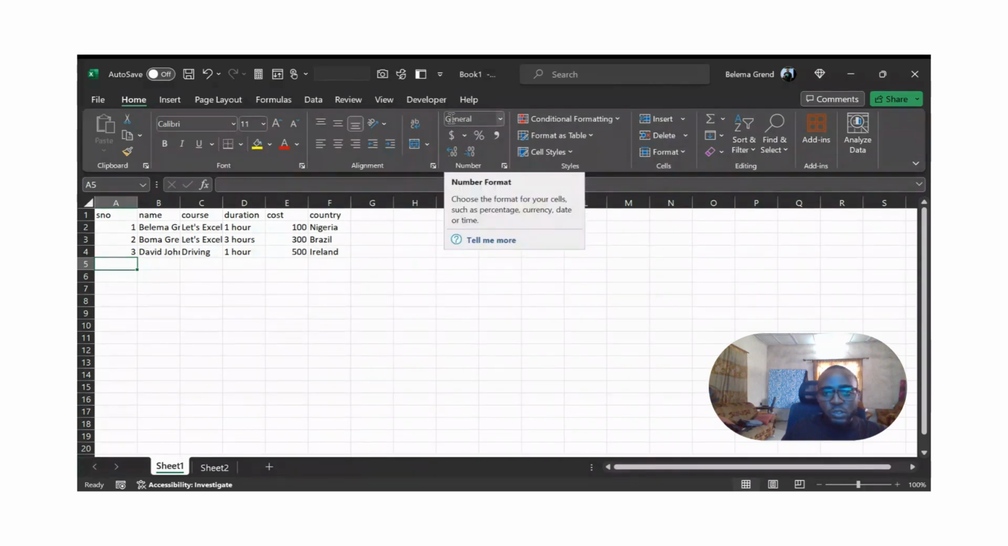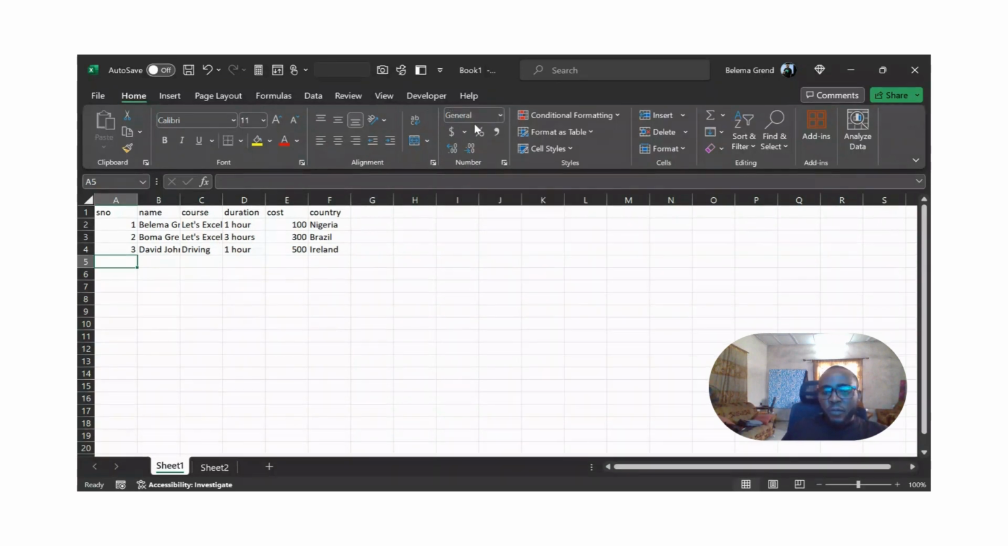None. It was all on General, General, General, because this represents the number format. The format is kind of like the data type of what you're inputting into the spreadsheet application. And by default, Excel interprets everything as General, or it tries to interpret everything as General unless you specify otherwise. There are varieties of data types.